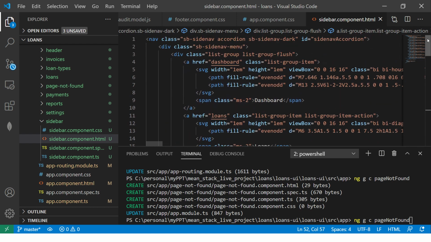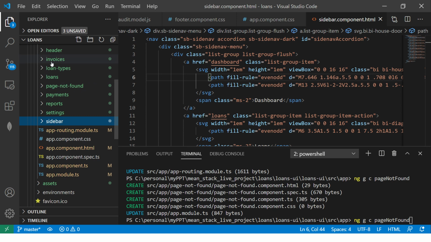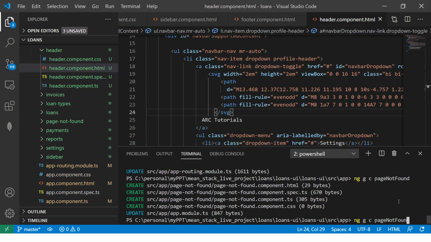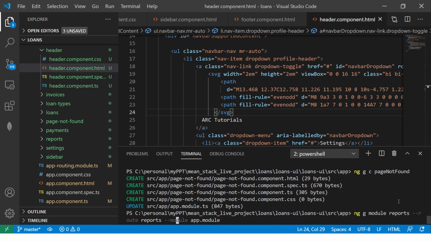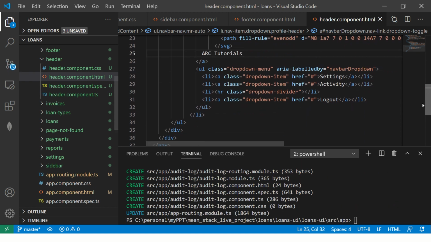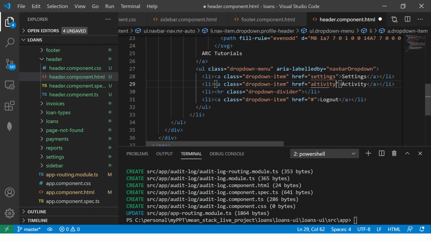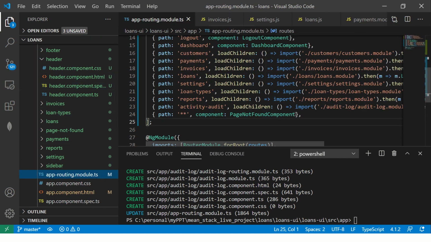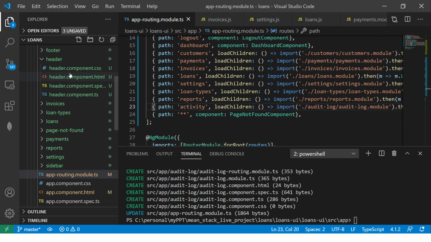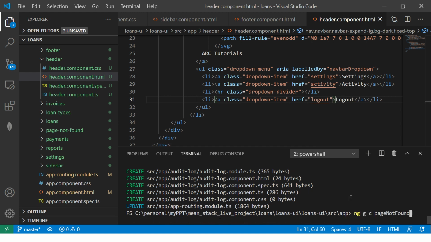And in the drop down, right, so this is our sidebar. Now in the header, similarly, let's update, and we need one more component for activity. So we'll generate it as a lazy loading module, and we'll say activity audit, that's the route, and we'll call it audit log. Alright, so we got one more component, so now we will link them here. Settings, we'll call it activity, and we'll call it here log out. Right, and in the routing we will just have to add route for audit log, so here we are going to call it activity. Alright, perfect. So we got all our pages linked. It's time to see the demo.